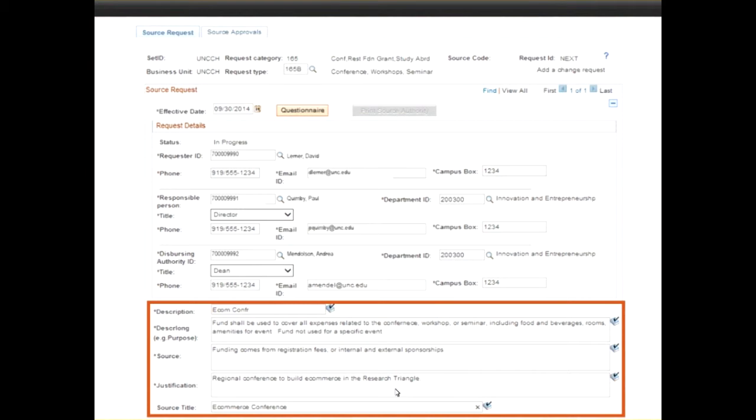The next field below that is the source. Again, this information already comes in filled in with information that is standard associated with that request category. And you can edit this information as needed for what you want to be published on the fund and source authority document. The justification field is actually a text field in which you can enter in information that's particular to this conference. This is not filled in for you by the system. And finally, there's a source title.